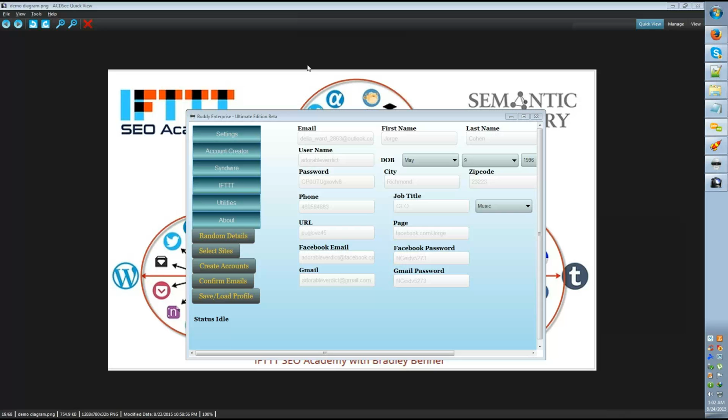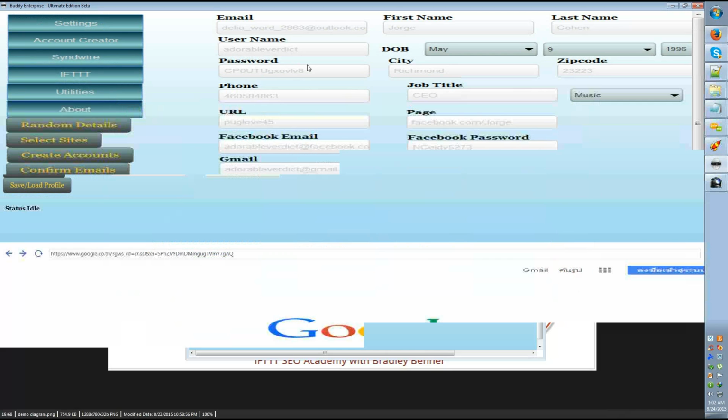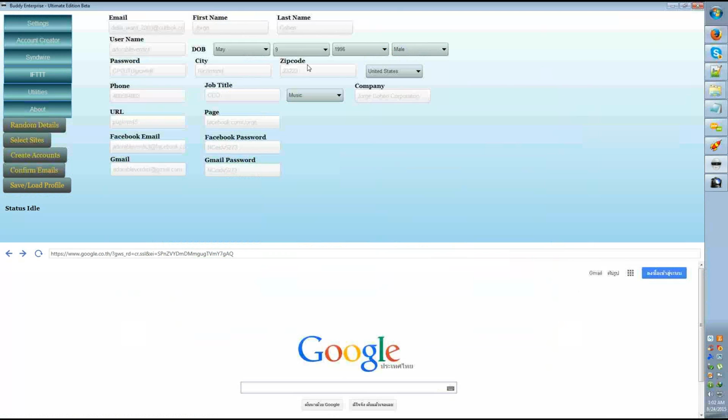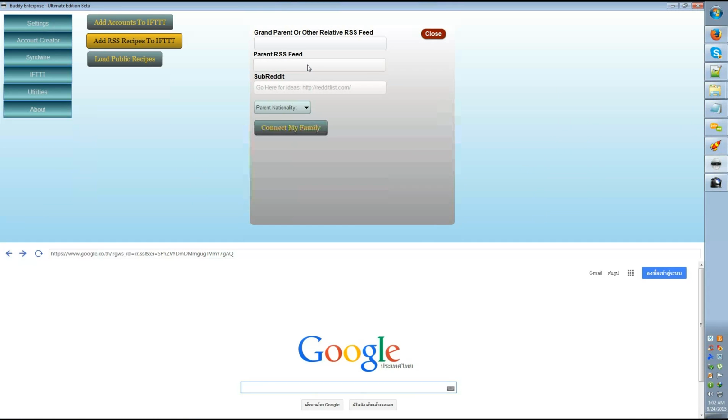So without further ado, I'm going to blow this up just a little bit here. If we go into the IFTTT section, this is the part we're going to talk about the most: the add RSS recipes to IFTTT. This can be very confusing, but we spent some time greatly simplifying it, and I'm going to make this very simple for you to understand.